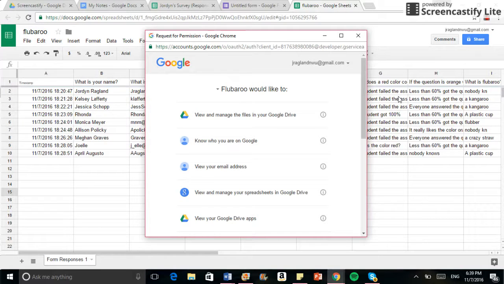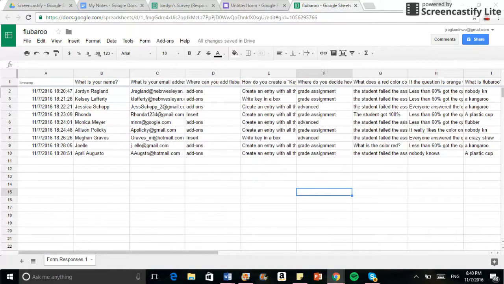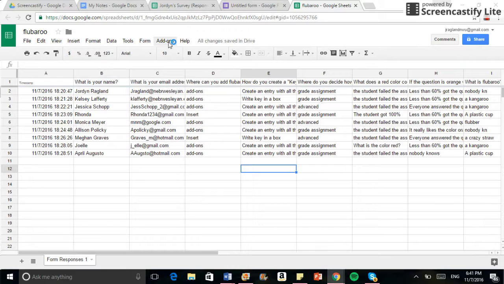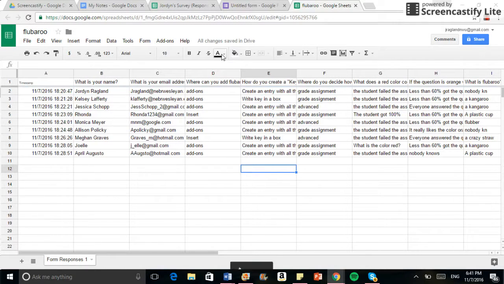It will request certain permissions in order to be used. Go down and click the blue Allow button. Then it will tell you that Flubaroo has successfully been added. Next, you will need to decide the grading options. So, go to your add-ons and click on Flubaroo. Then, go over to Grade Assignments.